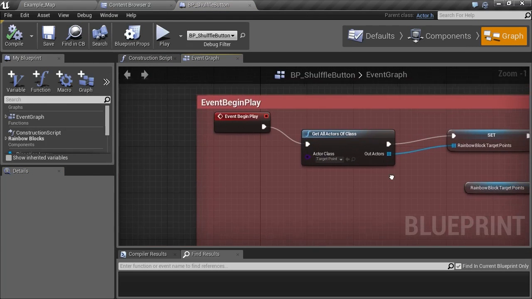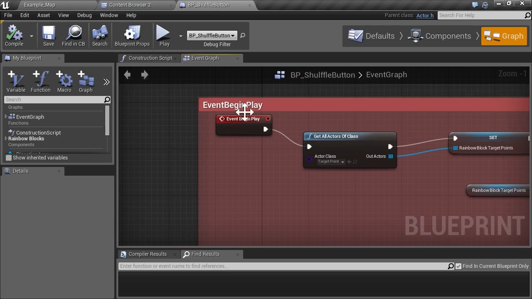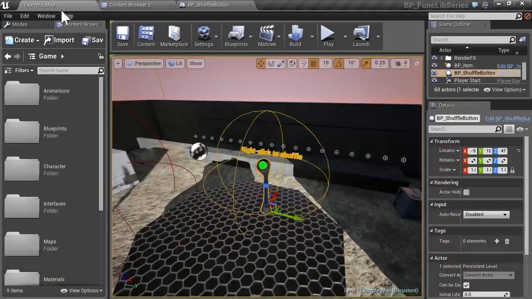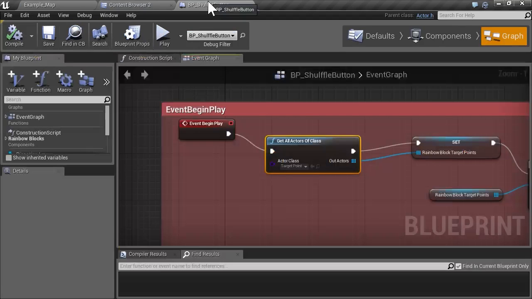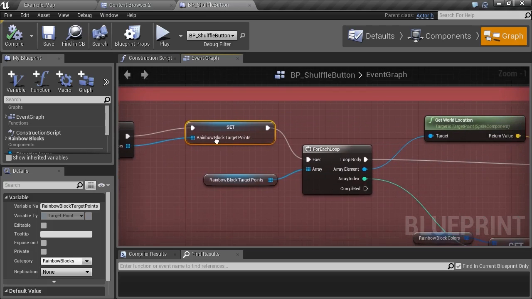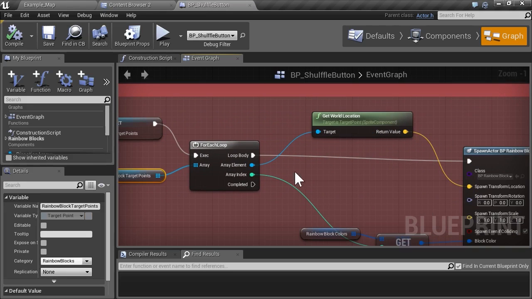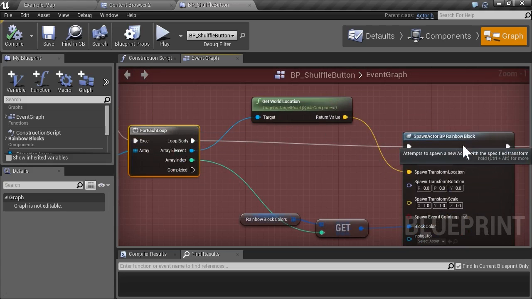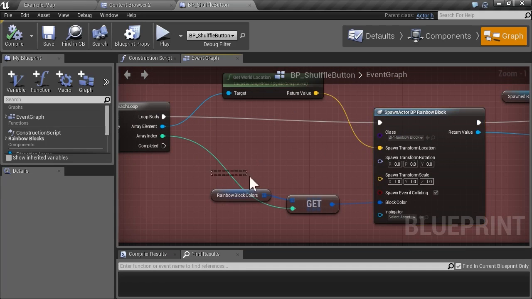If we zoom in, we have our event begin play. So when the game starts, what this does is grab all of the target point actors in the level. And if you look, there's a line of target point actors along this part of the level. This is where all of the spawning points are for these blocks. We're using these as a rudimentary spawn point for spawning in these blocks. Once we have all of those, we store them in an array of all these target points, and then we loop through all of the target points. We get their world location, and then from this for each loop, we go through and we spawn a block, and we pick a color.